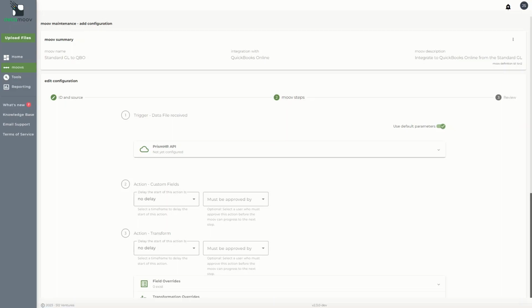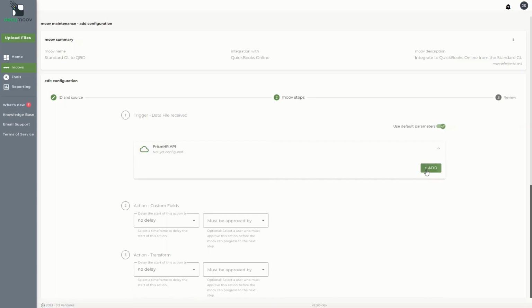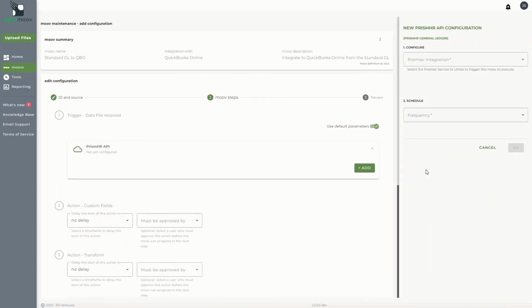Under the Trigger Data File Received step, click the PrismHR API banner and click the Add button. If you do not see the PrismHR option, please contact us at support@detamoov.com for assistance.